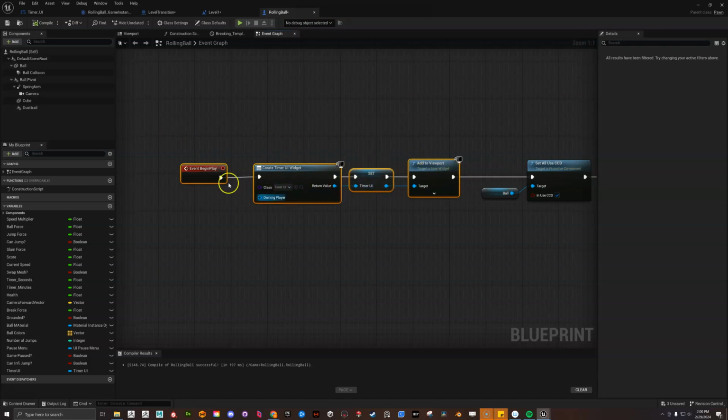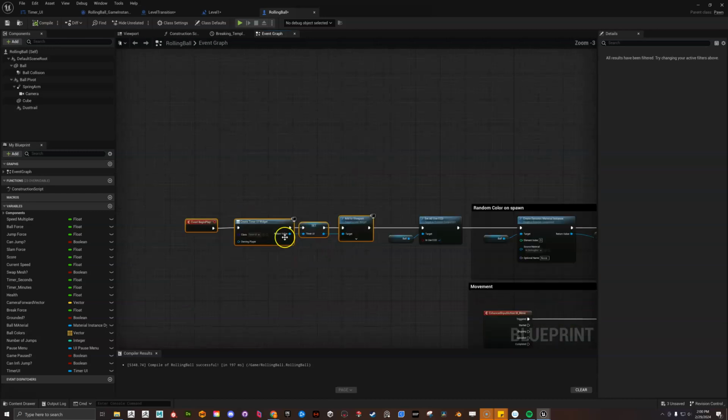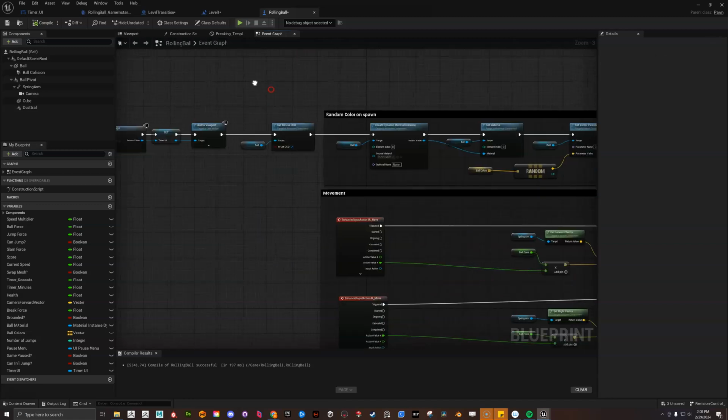Once it's added to the viewport, we're still going to get the same results that we want. And once we have those same results, we will be good to go.